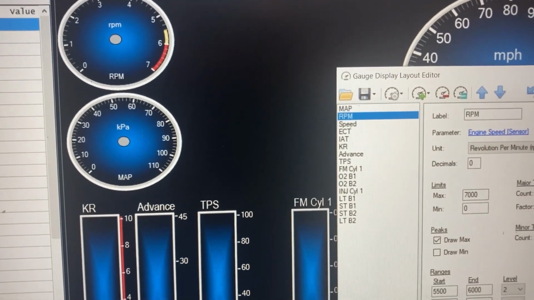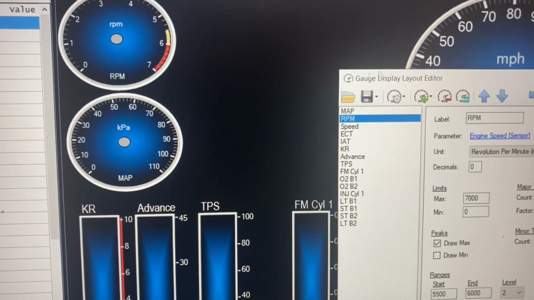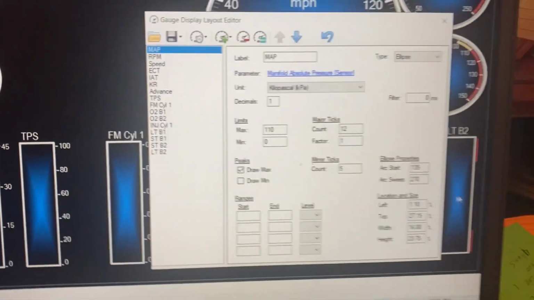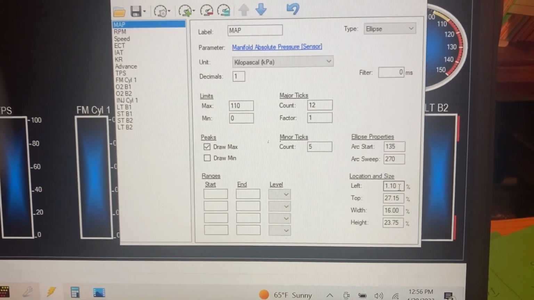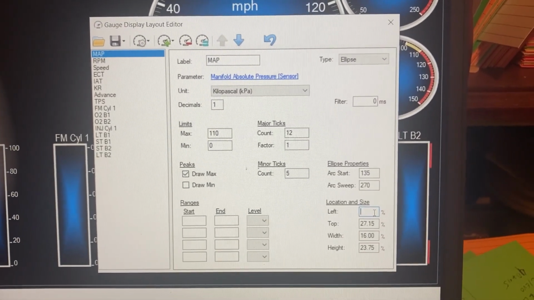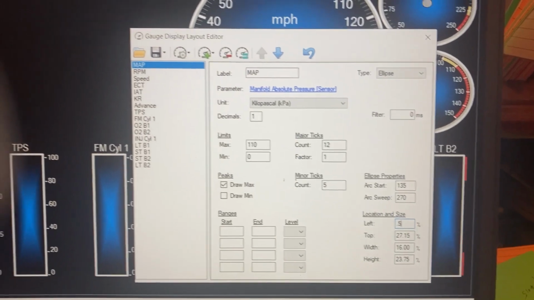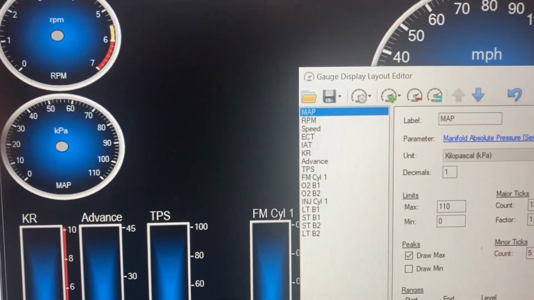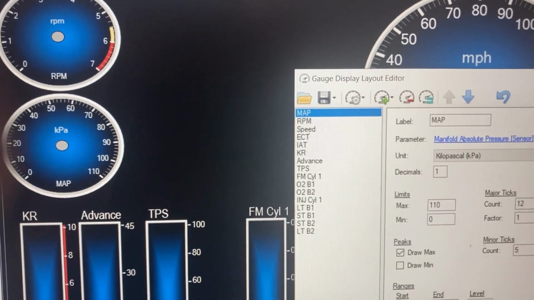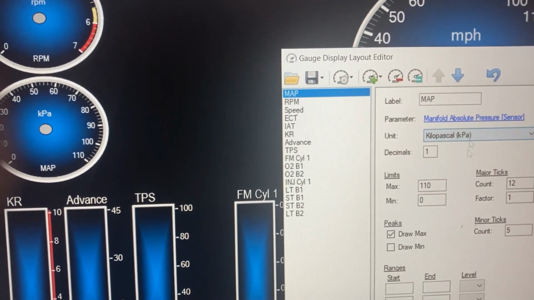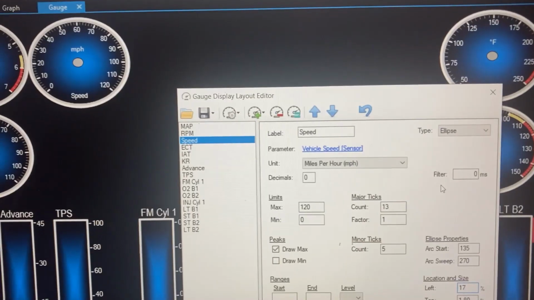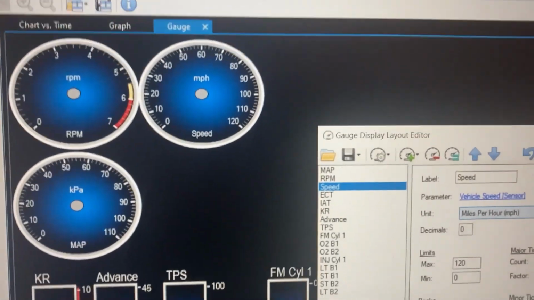Now I'm going to clean some of this stuff up, like I said. Map is at 110 from the side. We're going to make it 0.5, so it's all nice and in line. All right, so now we're going to do the same thing with the speedometer.